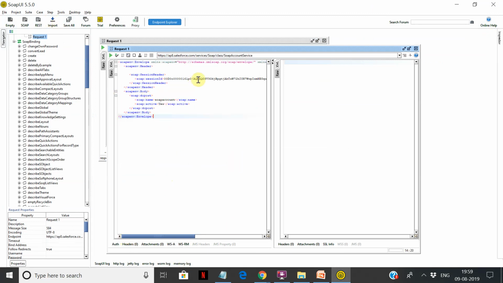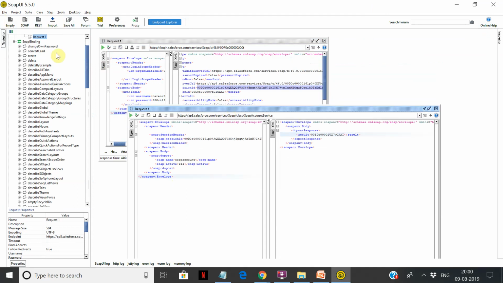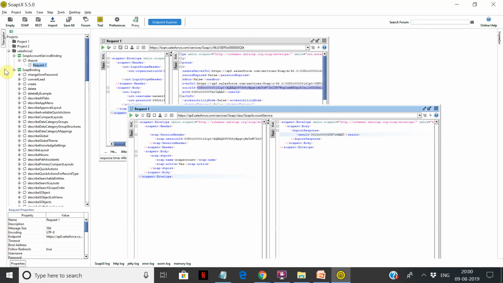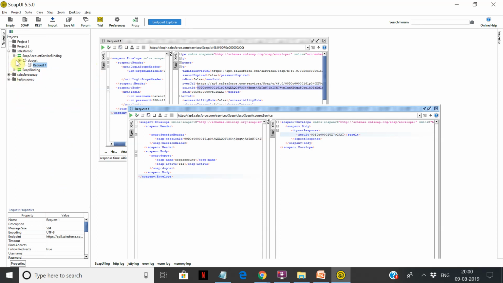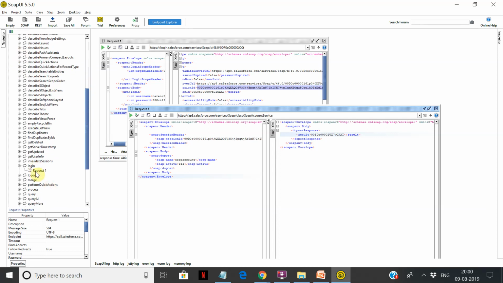So let's copy this over here, and we need to go back to the other one and try it out. We are passing the session ID, and now if it is successful, if you see here, the account has got created. So the first step we did was take the enterprise WSDL and import it. Out of this we took the login. See, there are two SOAP WSDLs here. This is the enterprise WSDL which we created.